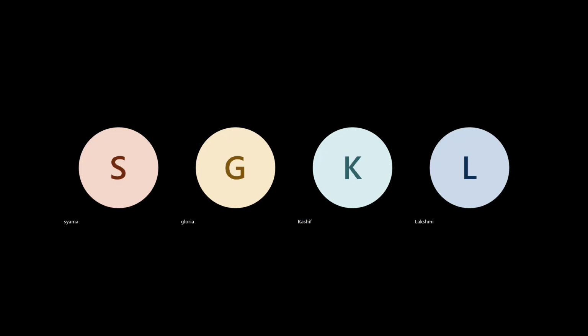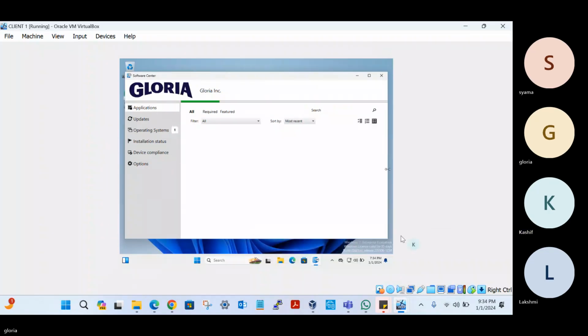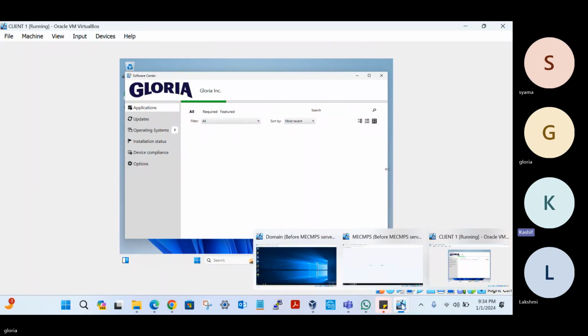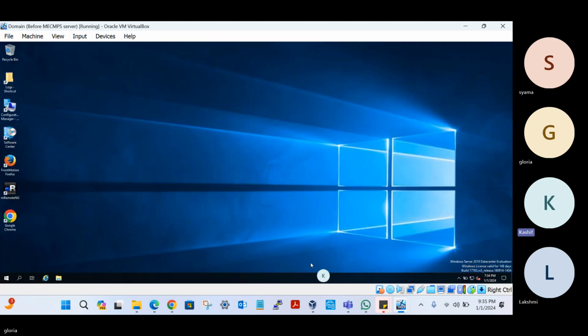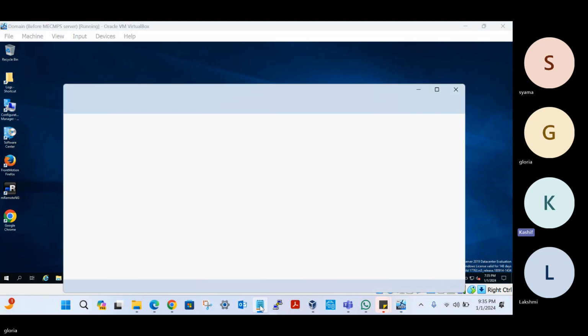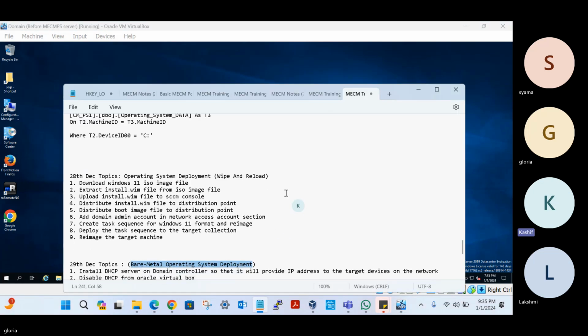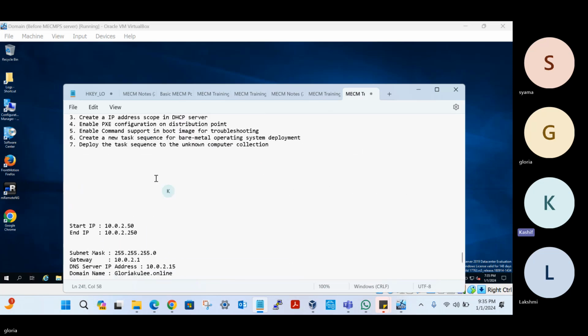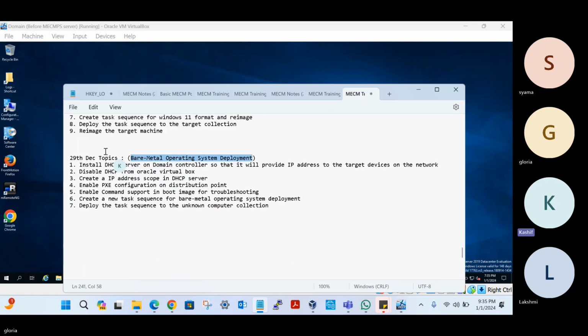Okay, guys, let's get started. So, operating system deployment we could not complete properly. Why? Because the DHCP server was not there. So, in the last session, if you remember, what we did, we installed a DHCP server, right?